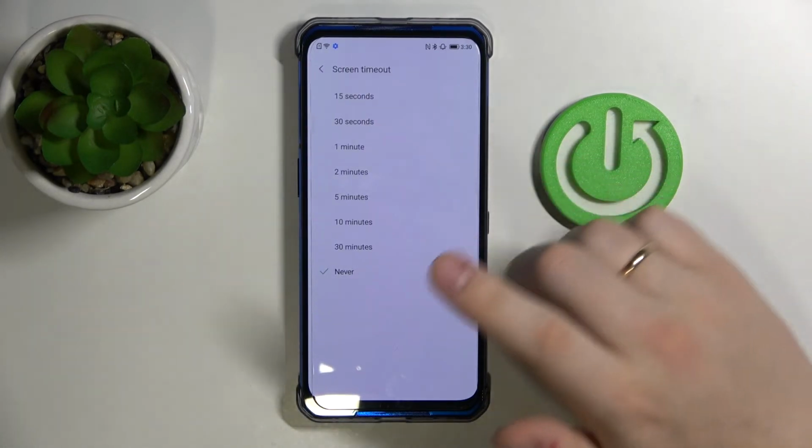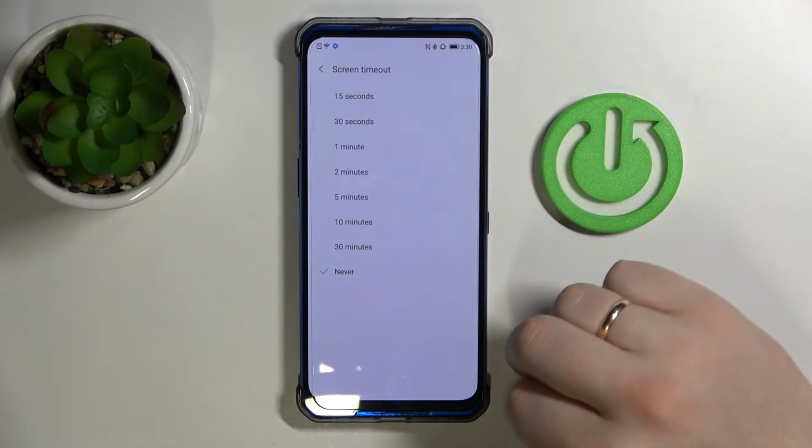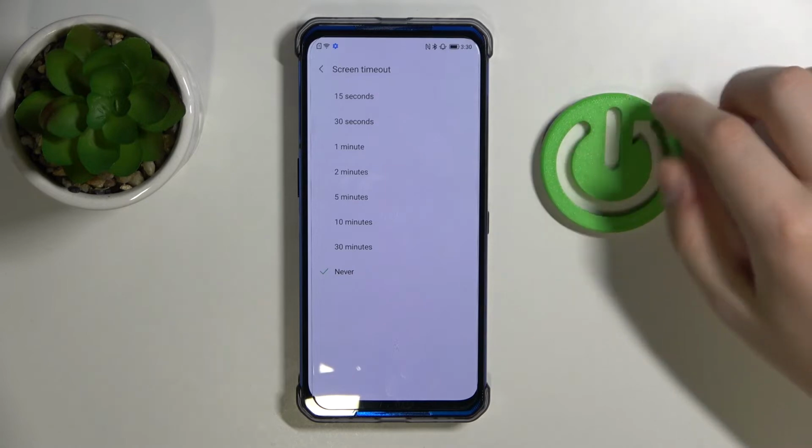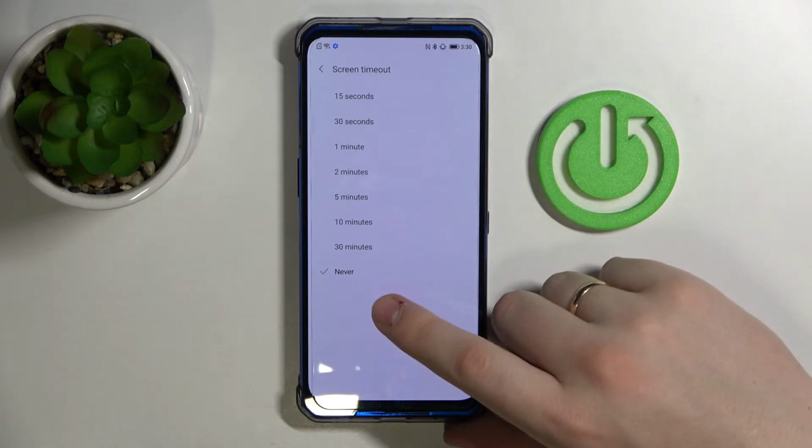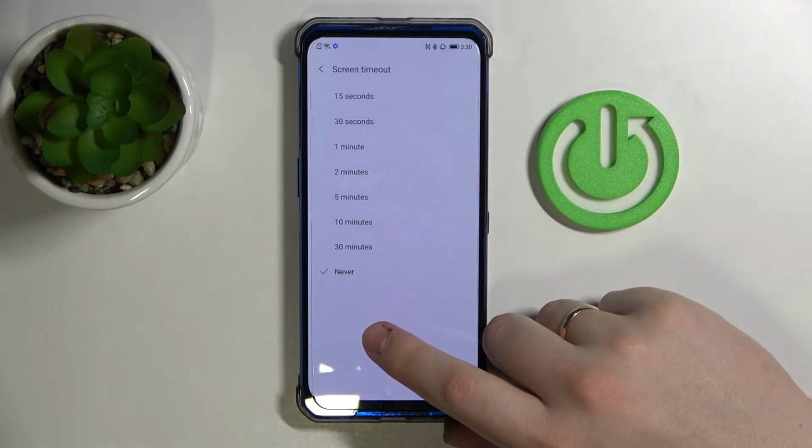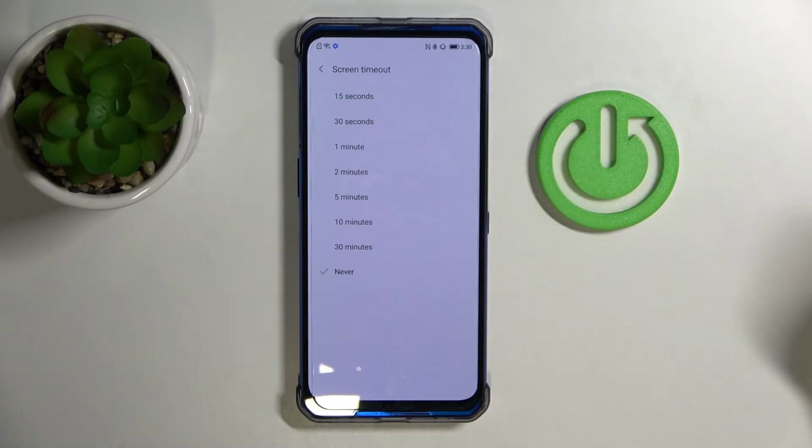There is also a bunch of values for the screen timeout, or how much time the phone needs in order to put the screen to sleep. The values vary from 15 seconds to an hour, which is very cool.